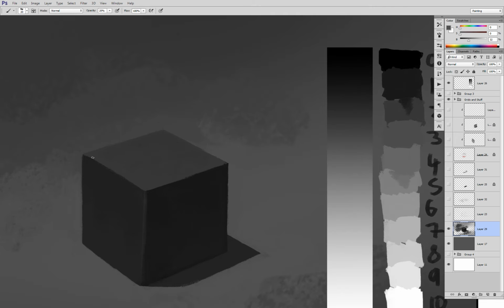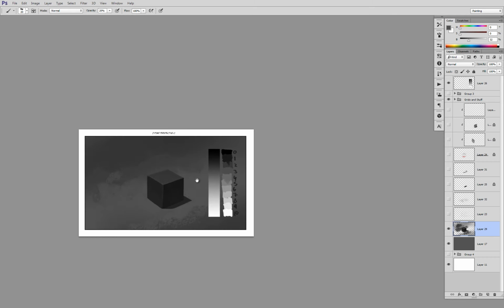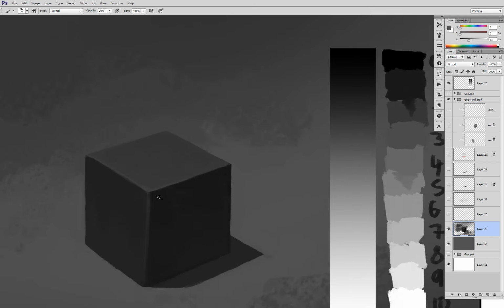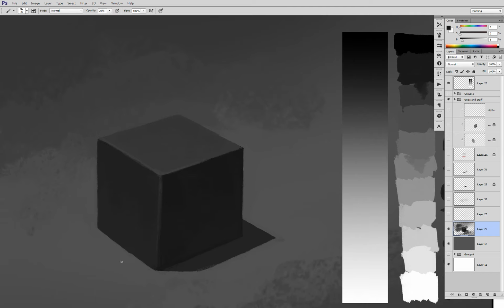I'm going to pick a slightly lighter value and see if I can pick off some of these edges just a little bit, make them a little bit brighter so they're kind of coming off the page a bit more. And the other thing is, let's start to think about our reflected light. So I'm just going to select this one as sort of a random lighter color, and I'm just going to paint into it.